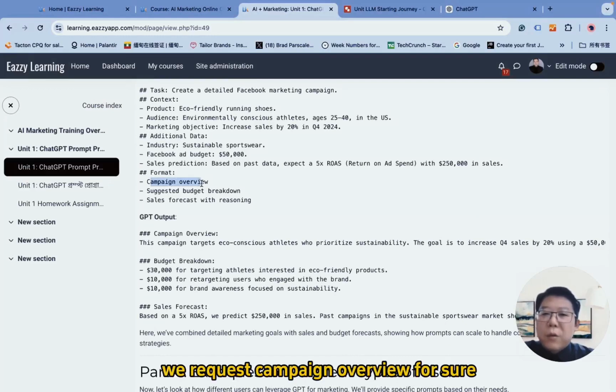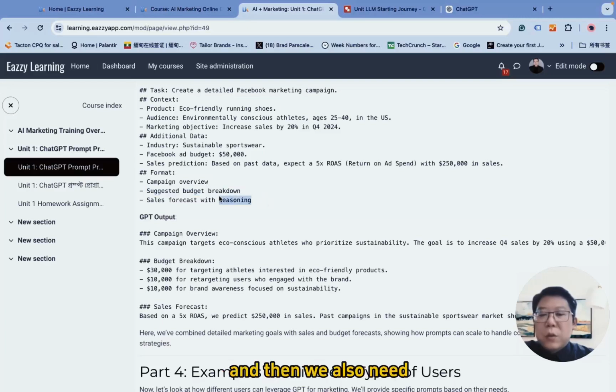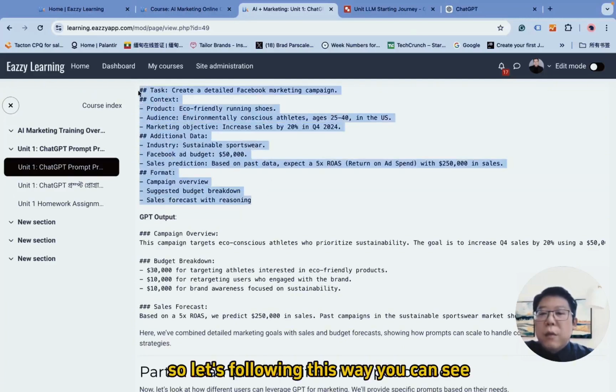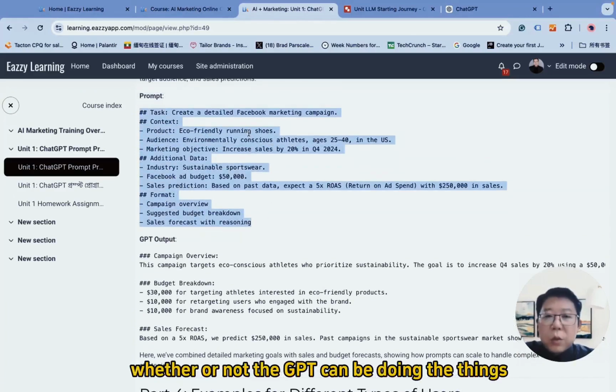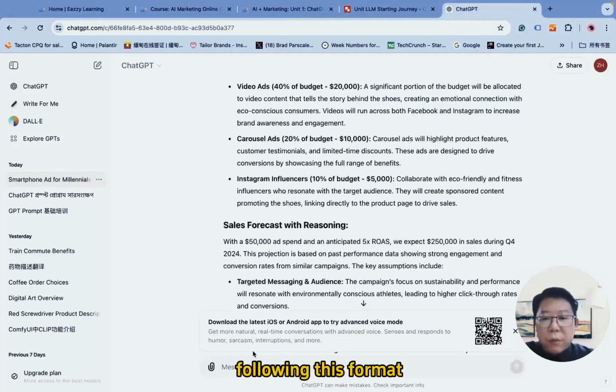We request a campaign overview for sure. We go for a suggested budget breakdown. And then we also need GPT to give us a sales forecast with reasoning. So let's follow this way, and you can see whether or not GPT can do the things following this format.